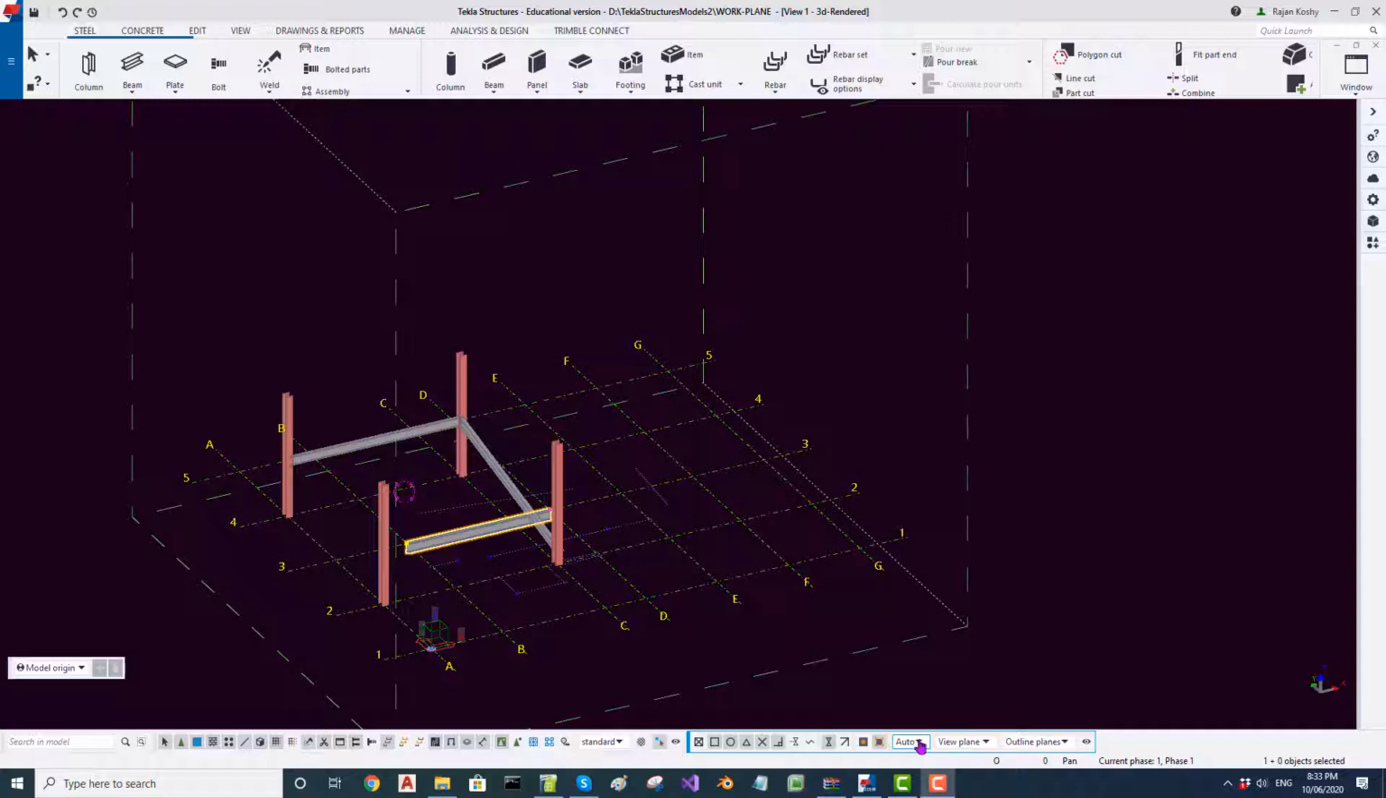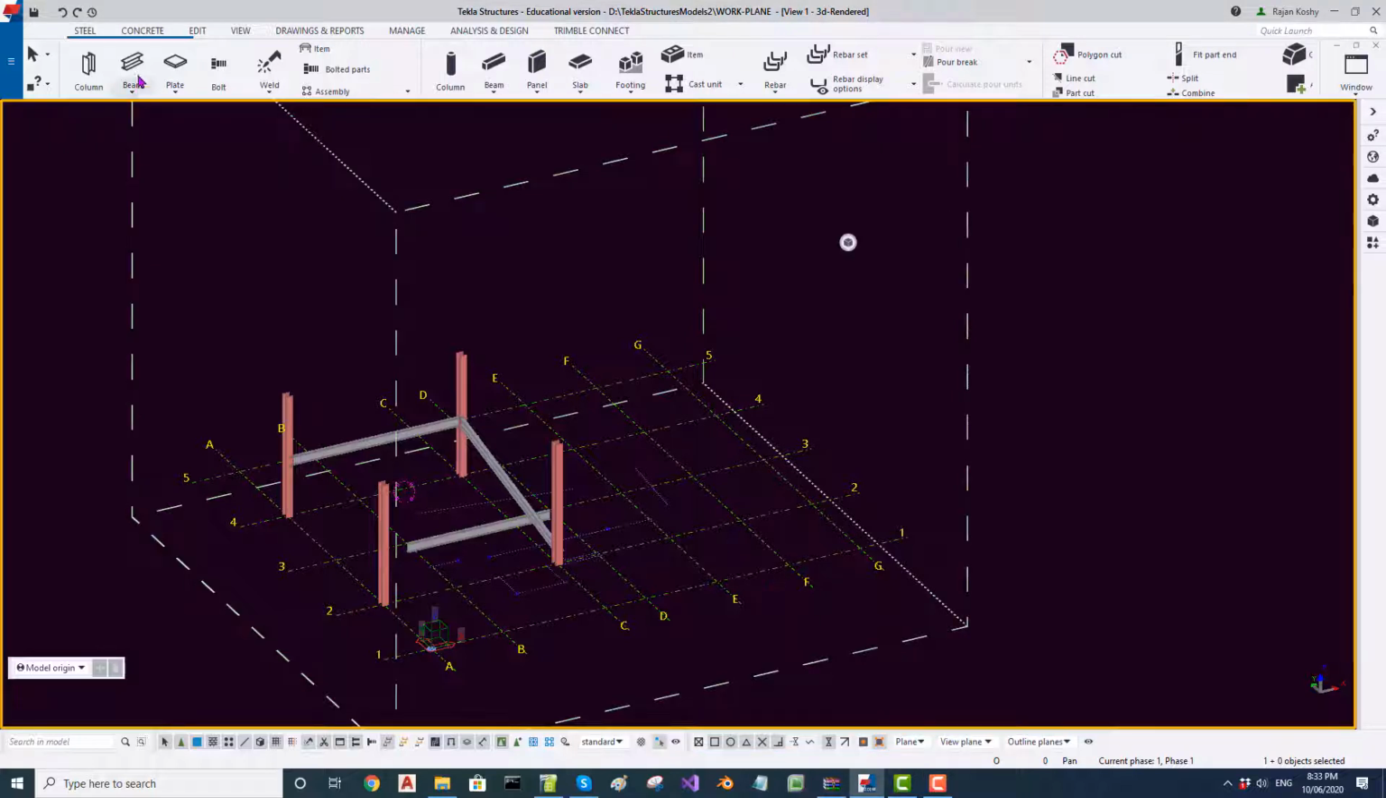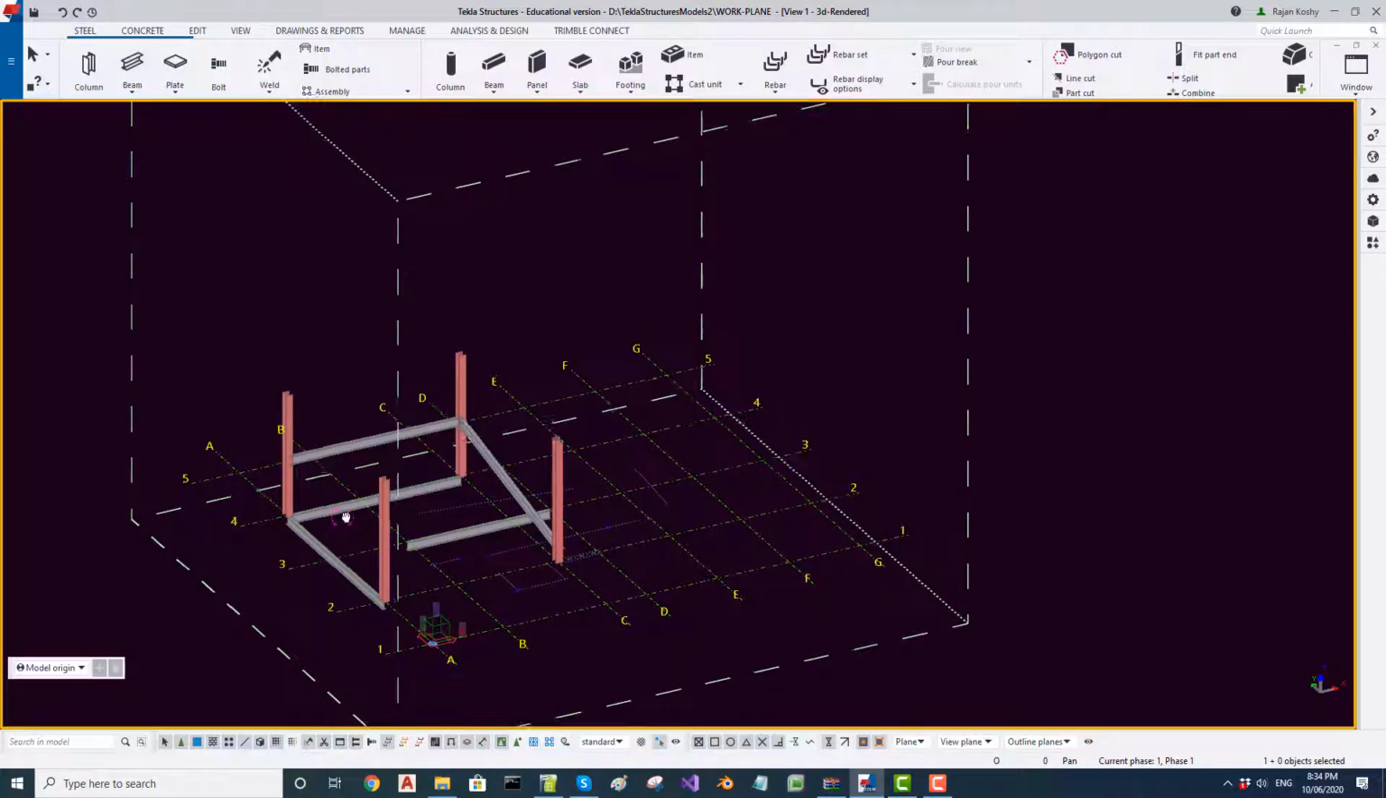Suppose, let me switch this to plane. And then let's try again. So I'm going to draw a beam from here. The mouse is going to the view plane. See that? Even though I am clicking the top of the column, the beam is drawn at the bottom on the view plane. That is because this switch is on plane. So let's try again here to here, it is always on plane.